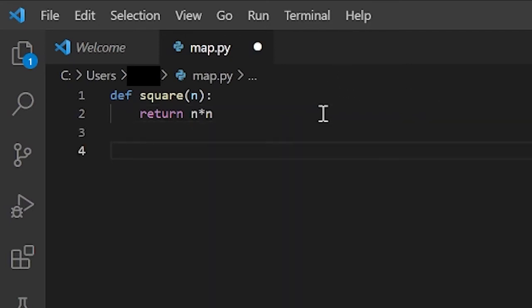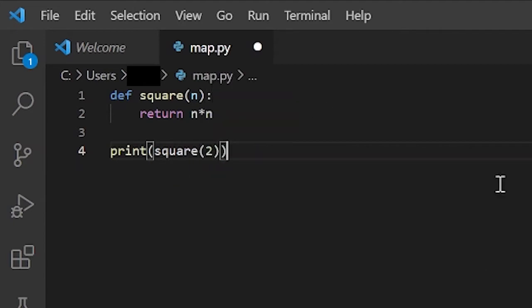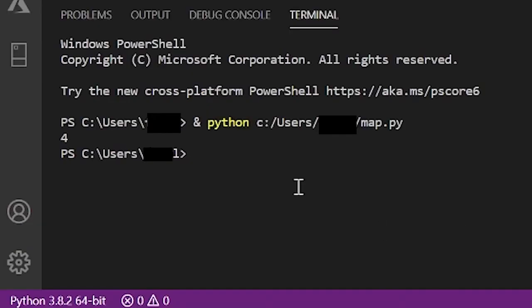And now just to make sure it works, I'm gonna try testing it. Print square 2. So let me run this, and I get that the output is 4. So we know that works.